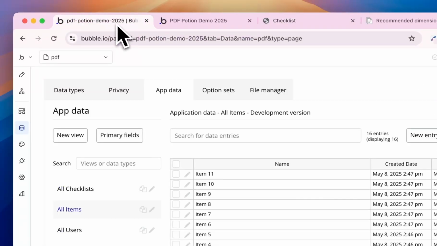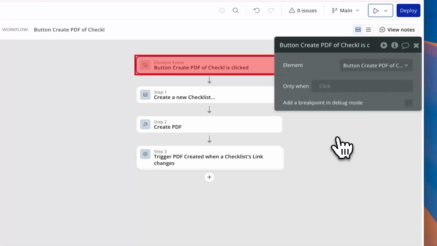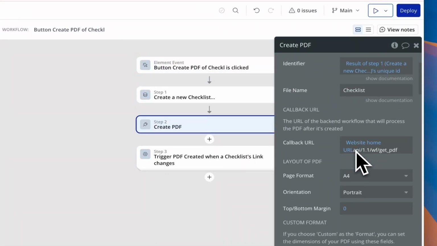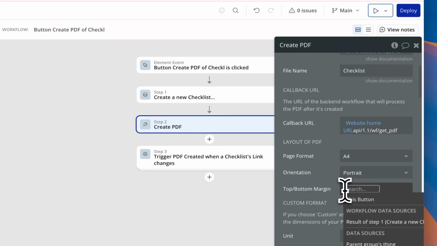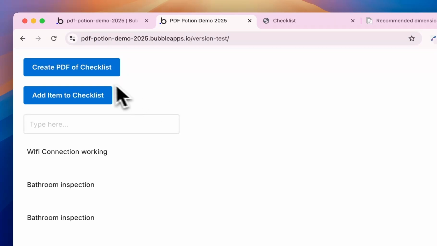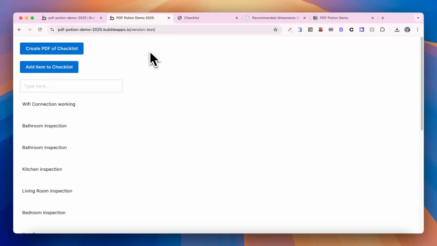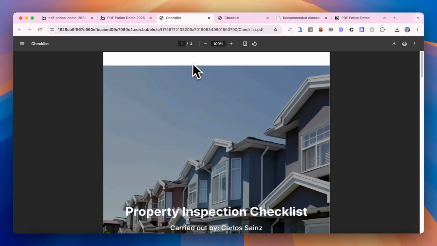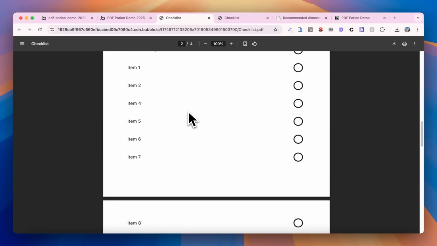So I'm going to go back to my index page, and under the create PDF action, we have this option here, top bottom margin. And I'm going to set this to, let's put in 50 pixels at the top and bottom of the page. Add in our items, create our PDF of the checklist, and then when it's opened up this time, what we should see is that we have this issue, and I'll come back to that in a second. Let's just focus on our checklist for a second.